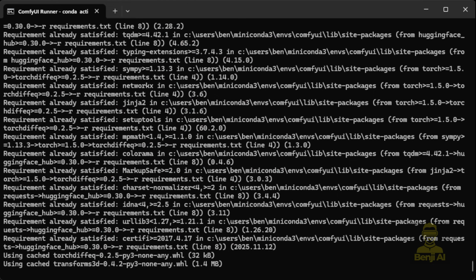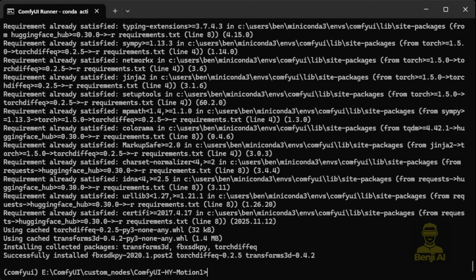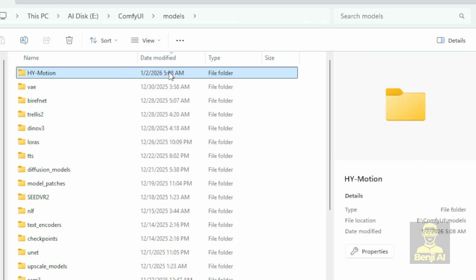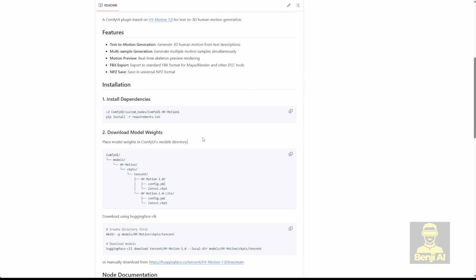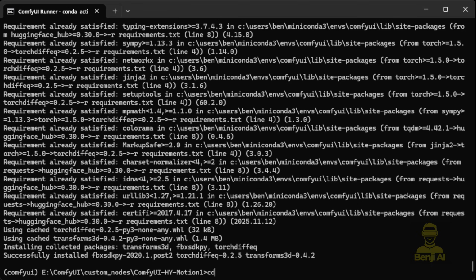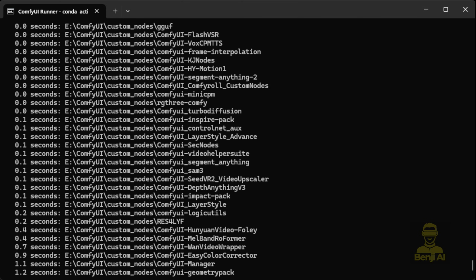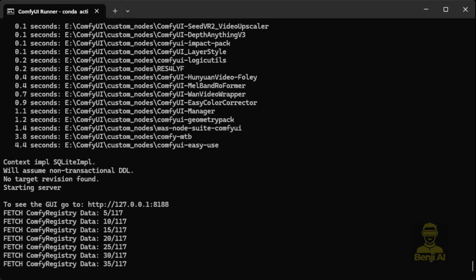So now we've done two things: installed the custom node and already downloaded the motion model weights in the earlier step. When you look inside your ComfyUI models folder, you should now see a folder called HY Motion. Inside that, follow the structure from the repo. Create a Tencent folder and under that, place both HY Motion 1.0 and HY Motion 1.0 Lite. Once that's set, go back to your main ComfyUI directory in the terminal and restart it with python main.py. While it's loading, scroll through the logs until you see the importing custom nodes section. If you see a message saying the Hanyuan Motion node loaded successfully, you're good to go.